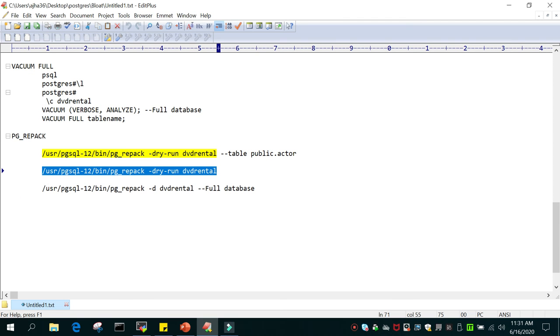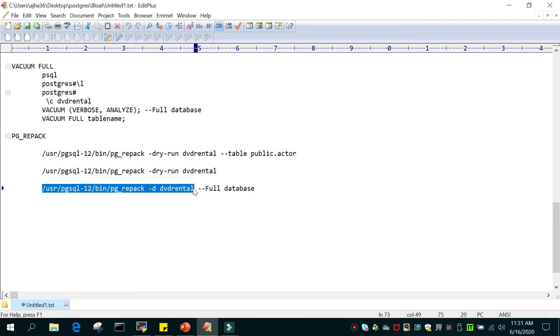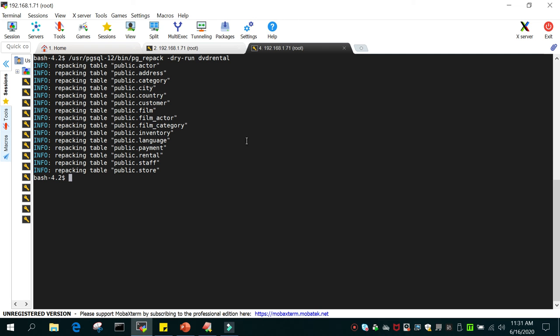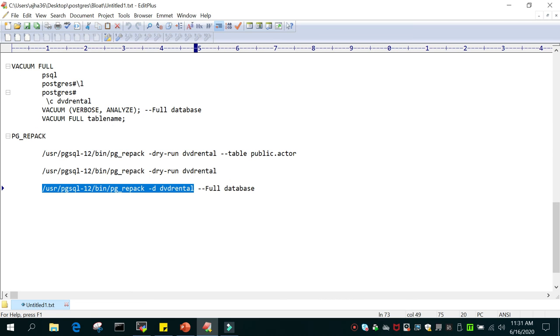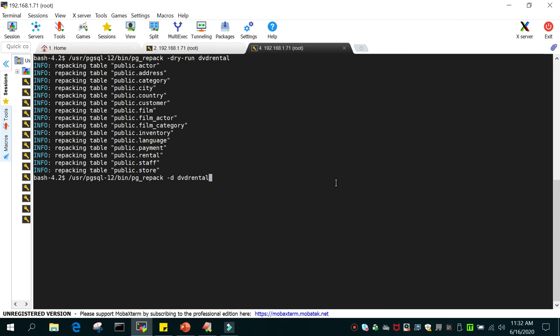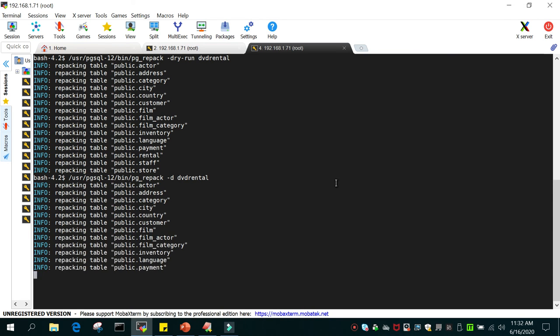This is a dry run, and when you do it actually, you will be doing it like this: pg_repack -d, then the database name, or you can give the table name also. So you can give --table and the table name. I'm doing it for the entire database. So let's see how it is happening. So repacking table. So this is done. The first one was the dry run, showing how it is going to happen, and the next one is the actual run.